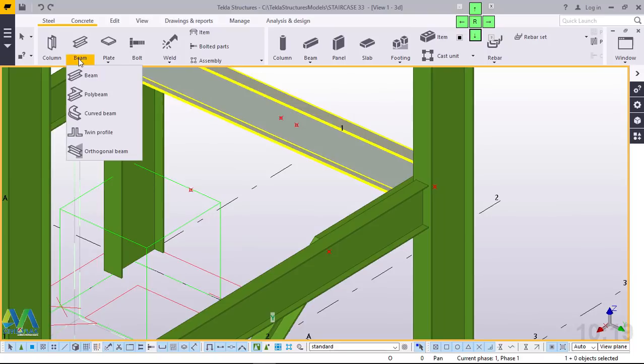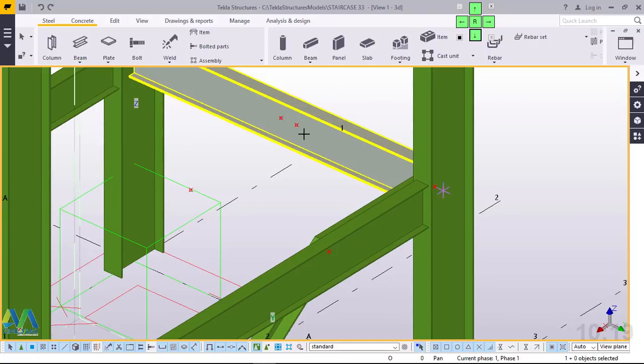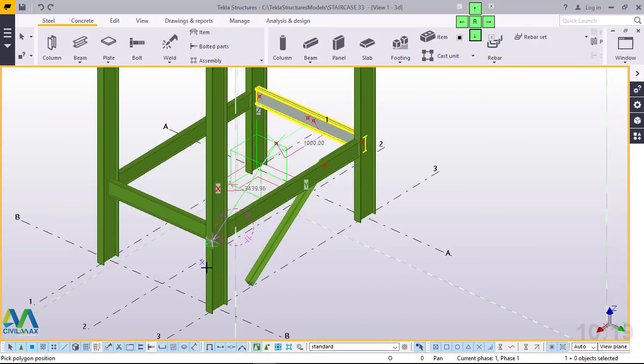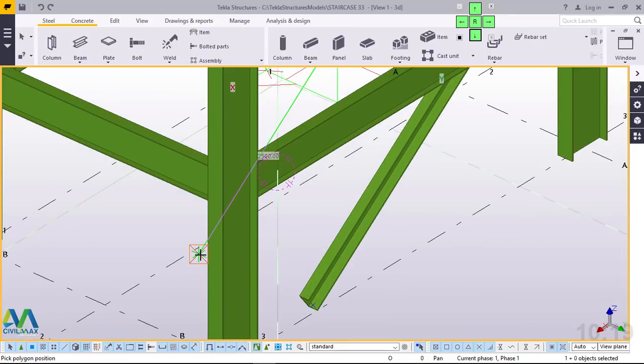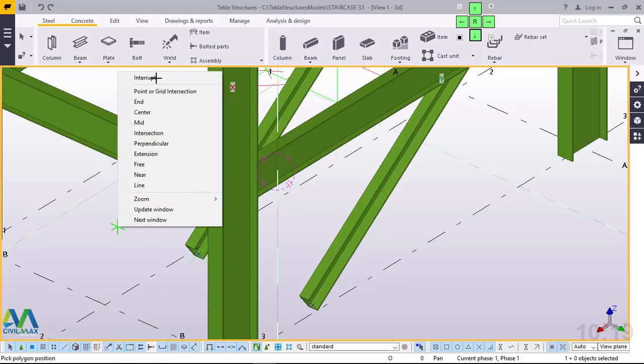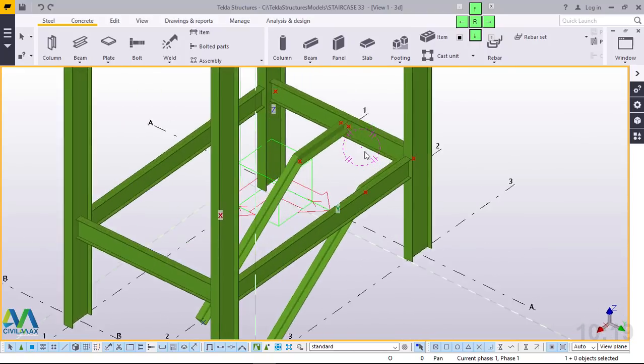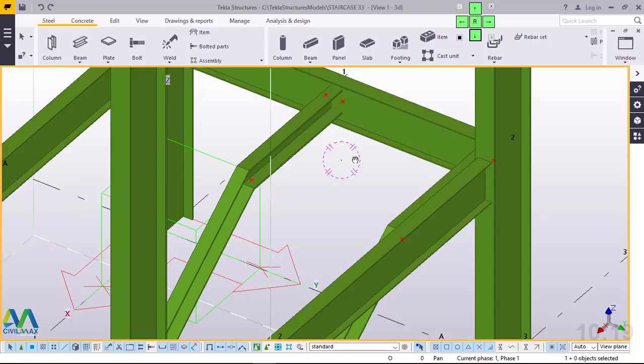I'll come to beam right here, come to poly beam, then snap right here, then snap, create my landing, snap right there, then I end at the point here at 0 level. Then I'll press my middle button right there. I've created my 2 stringers. Now I'll press my control button and hold my middle button on the mouse to turn this round.